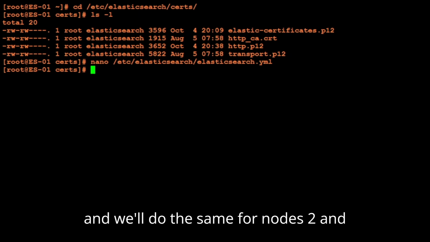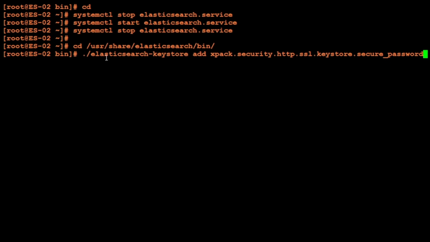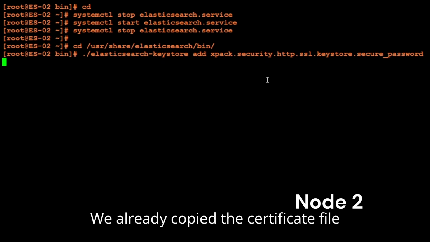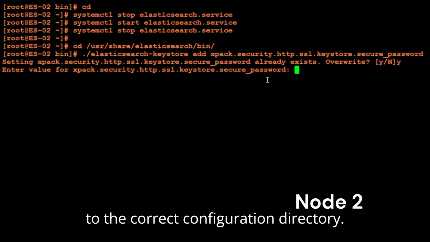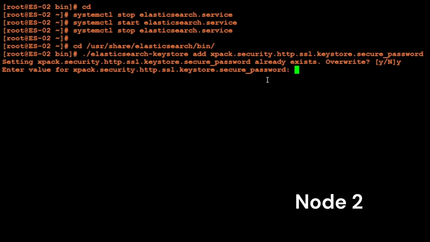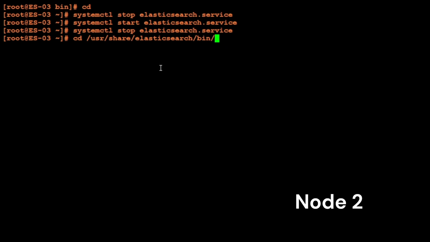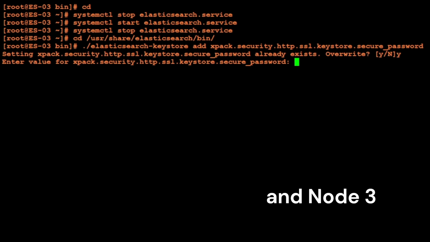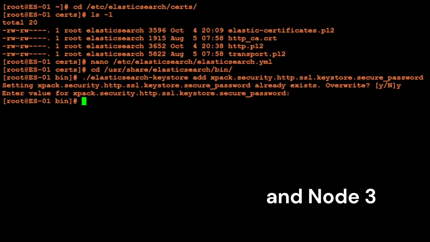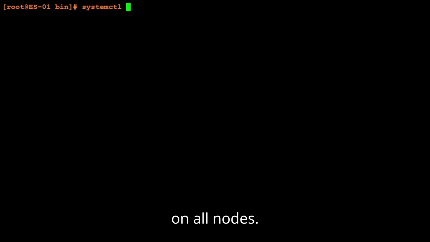And we'll do the same for nodes 2 and 3. I'll just add this password. We already copied the certificate file to the correct configuration directory. Now we'll start the Elasticsearch service on all nodes.